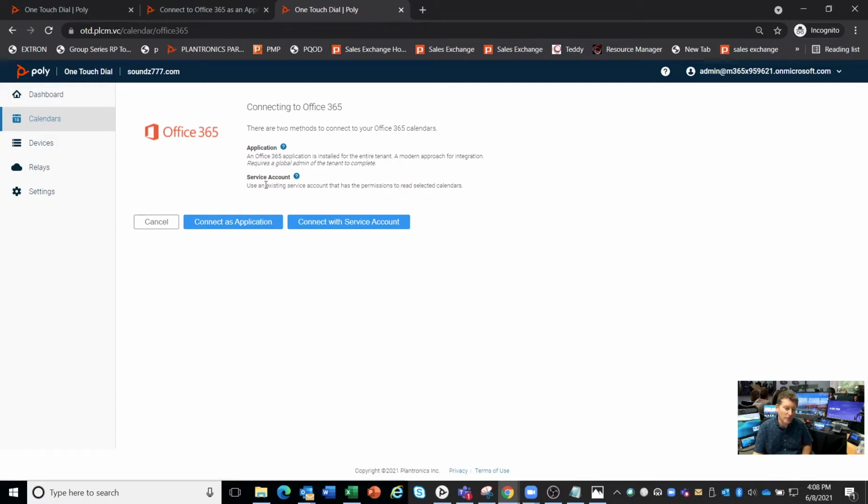The other option is by service account. So if you prefer, you can create a service account that you then give reviewer access to your room mailboxes. So you can do it either way.